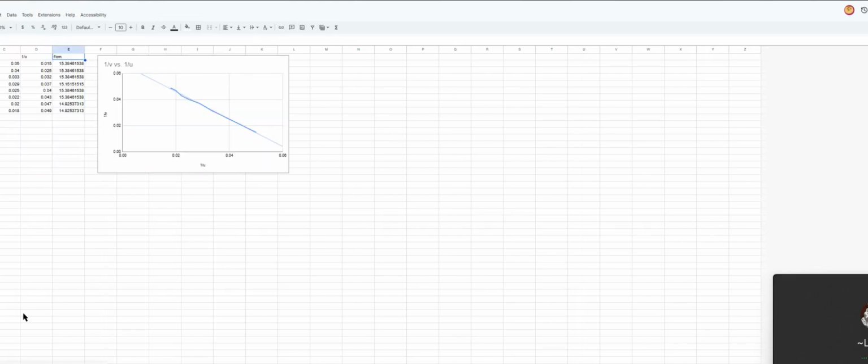Perfect. Okay, on to number 2. Here we have the initial values that we've given, the final values, 1 over u, 1 over v, and using this formula, we get this graph of 1/v versus 1/u. On to Lotta.